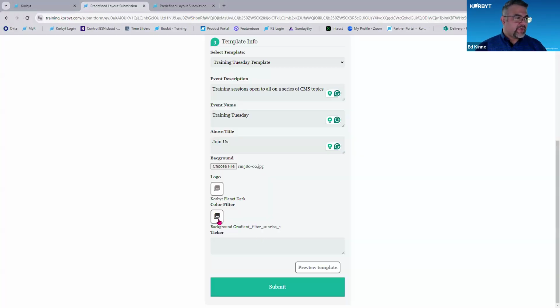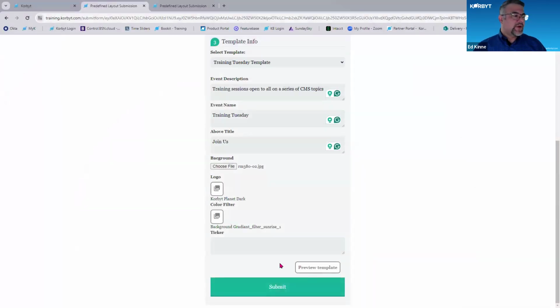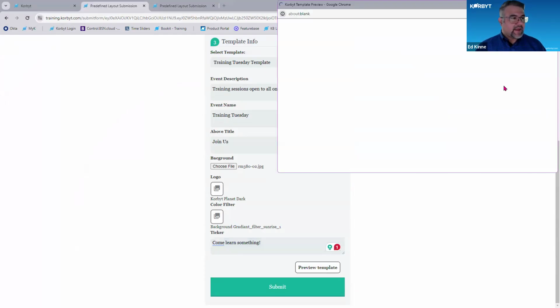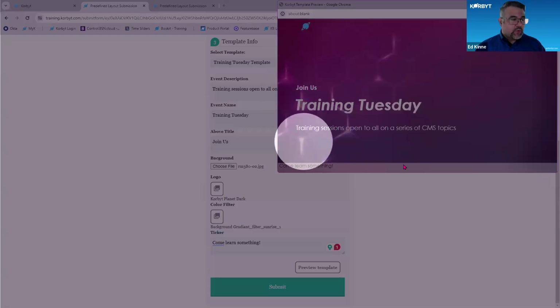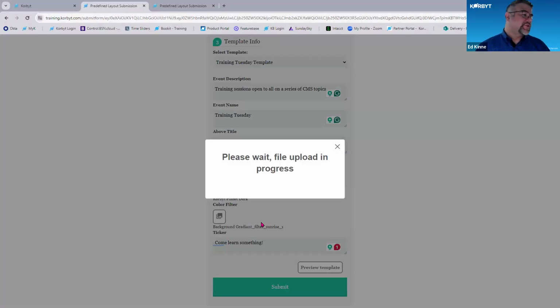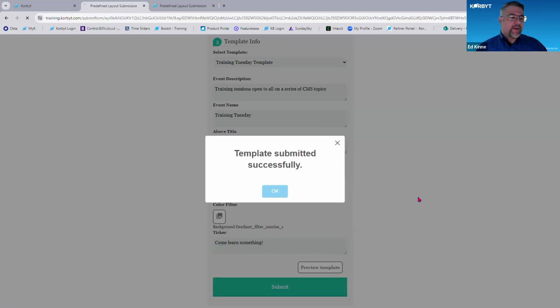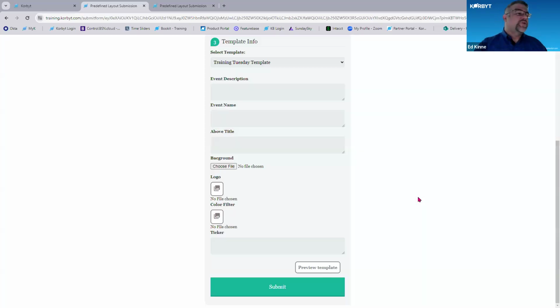So I can pick a different image to put into that image container that's somewhat transparent. And then I can add to my ticker, come learn something, exclamation point. And then I can preview how this will all look. As an end user, I can then submit my design into the Korbyt tenant. So this is the workflow that we're talking about. This is the workflow we're giving you the tools to create.